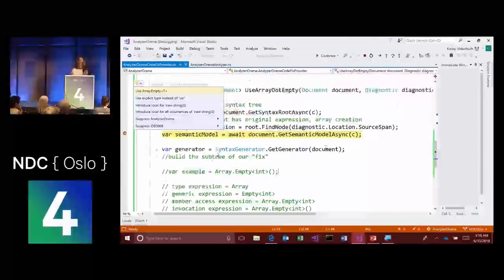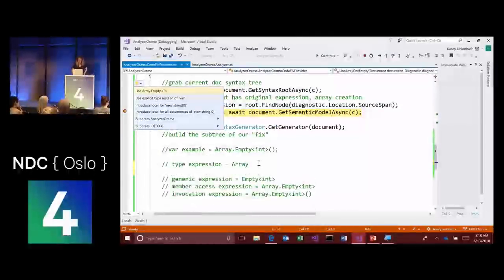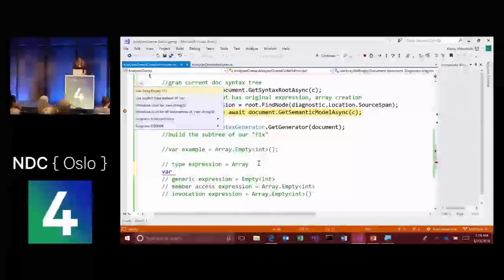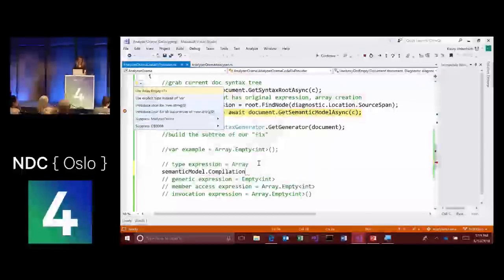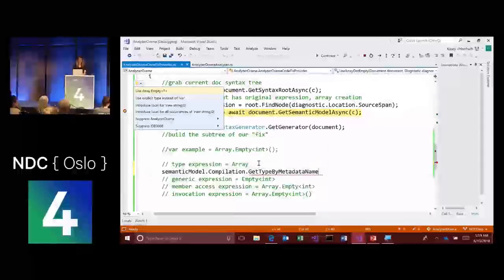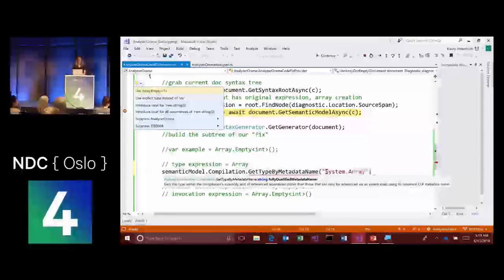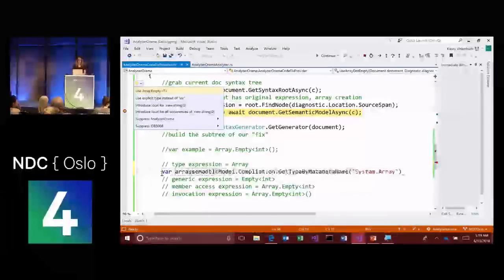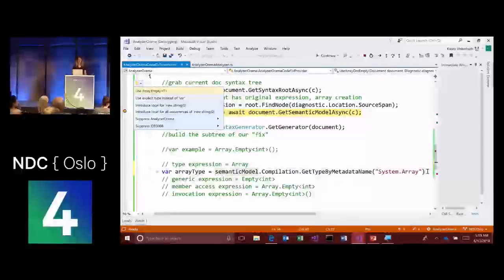All right, so here we are. Let's build our type expression first. To do this, from our semantic model, we can see here we have a compilation. We want to get a type by metadata name. So we're just going to find system.array in that compilation and use that. That's going to be our array type that we've just grabbed there.